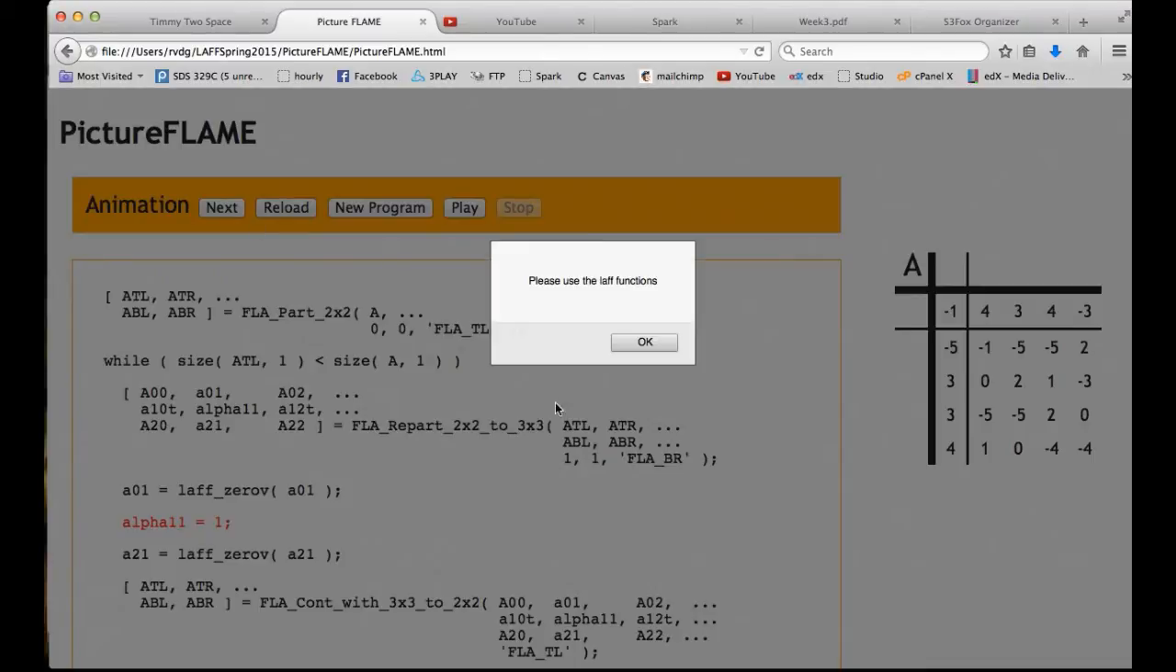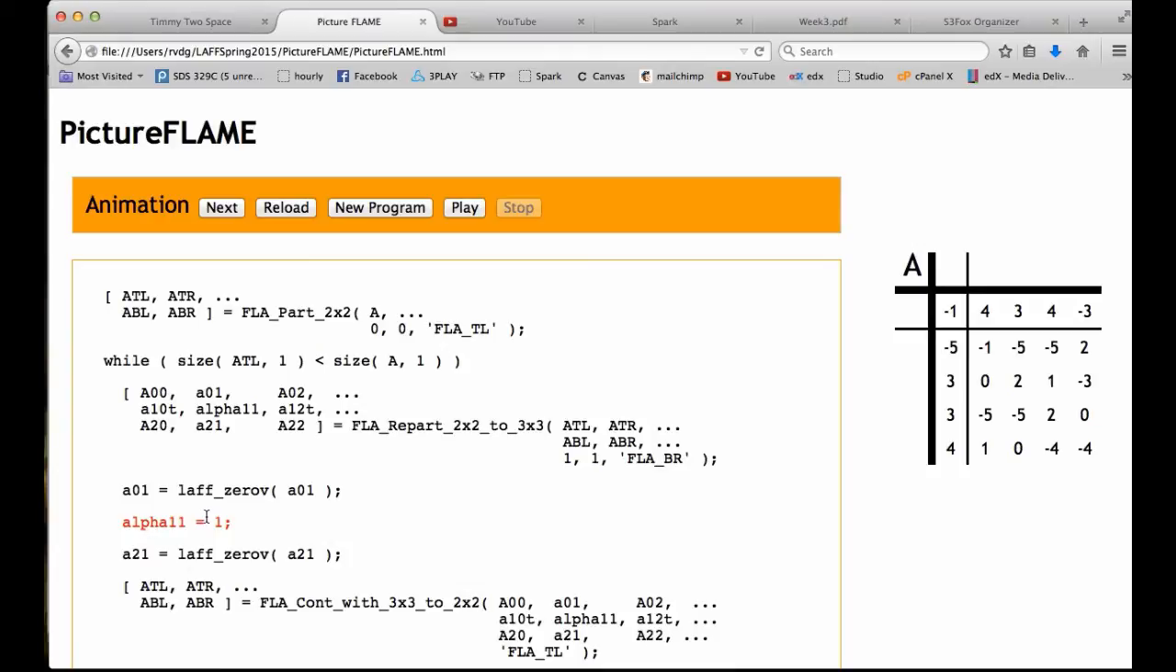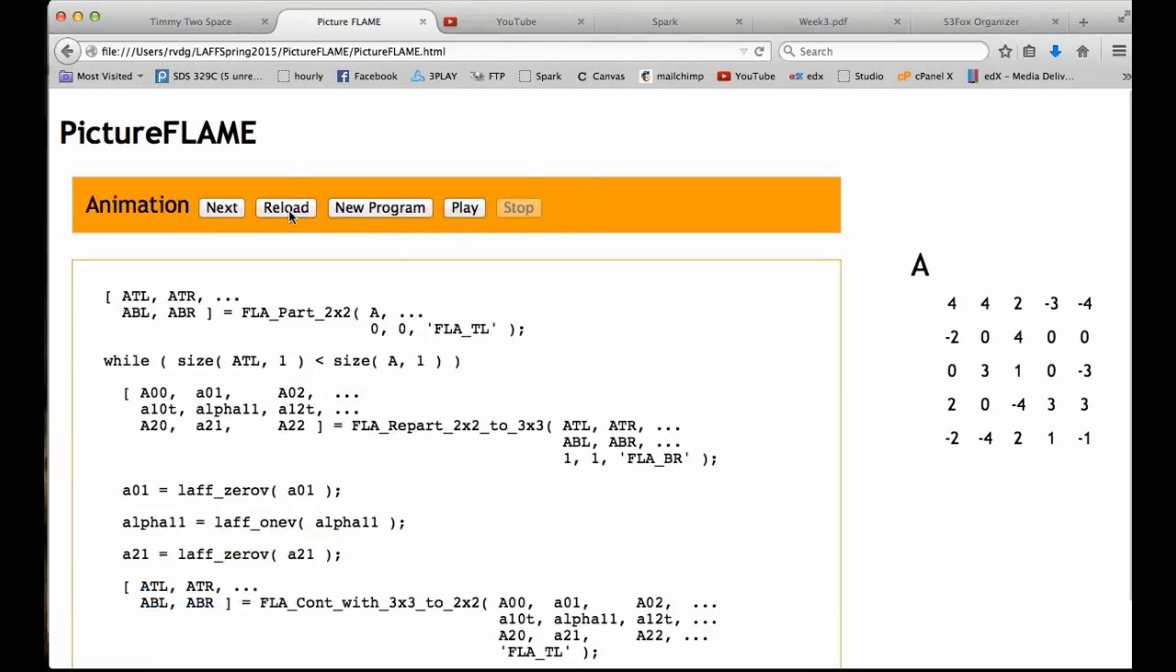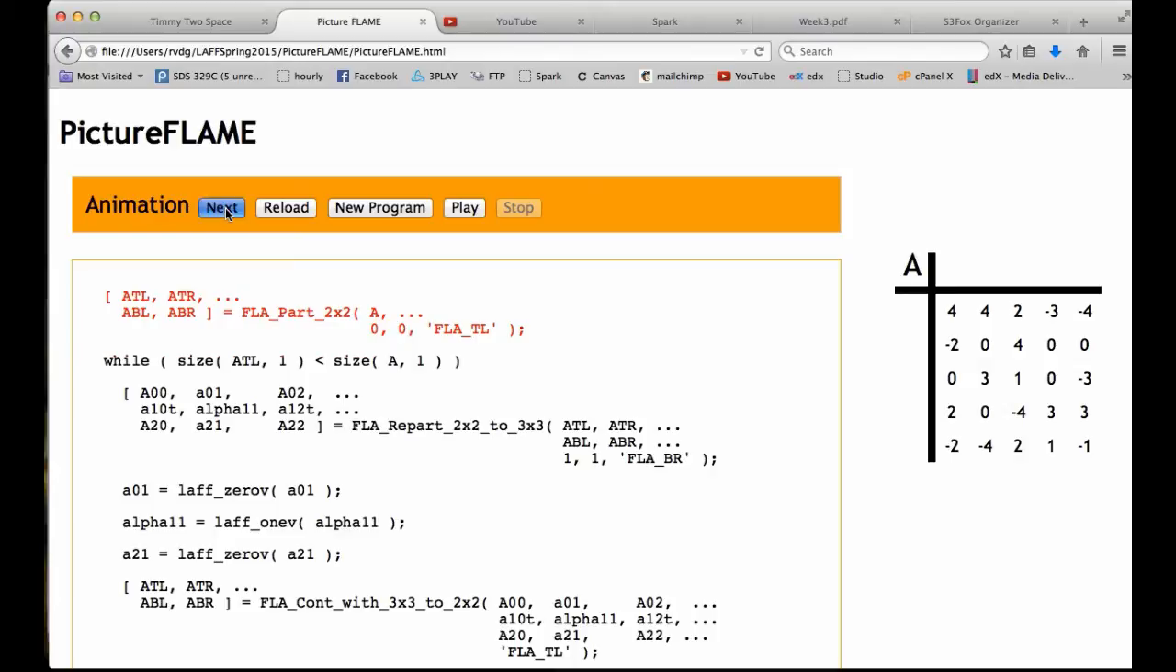And then it says next, and what it does is it gives you a warning saying please use the laff functions. Now the problem here is that it doesn't understand how to assign 1 to a variable. So what we have to do is click on new program, and instead of setting alpha 11 to 1, we are going to use the laff function ones, which sets a vector to all ones, but notice that alpha 11 is just a special case of a vector that happens to only have one element. Then we can click Load Program again, and we can restart.